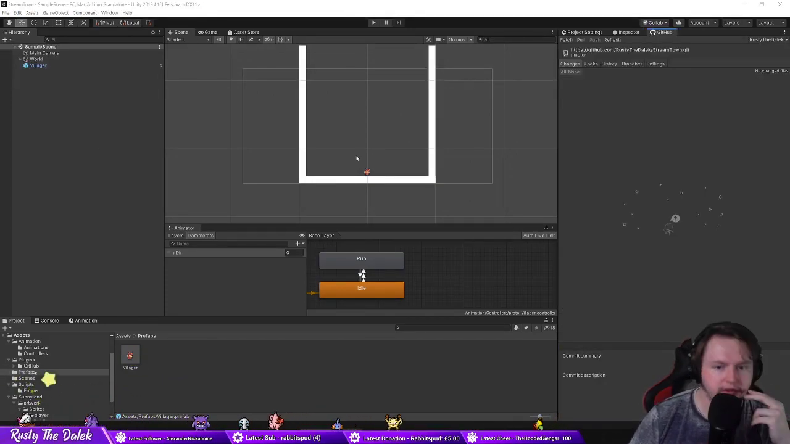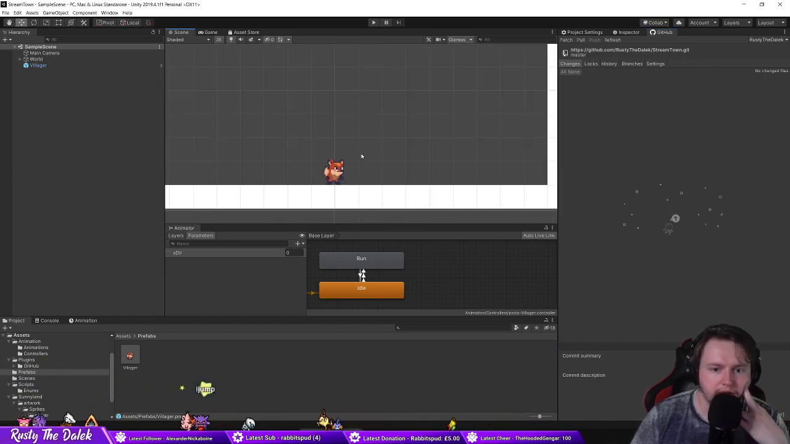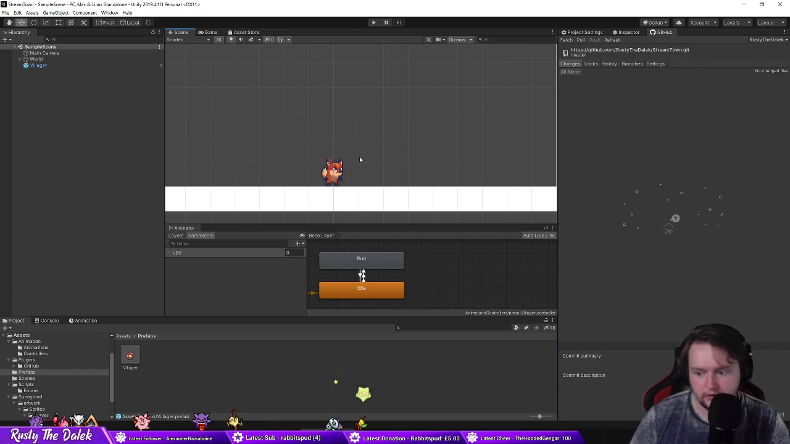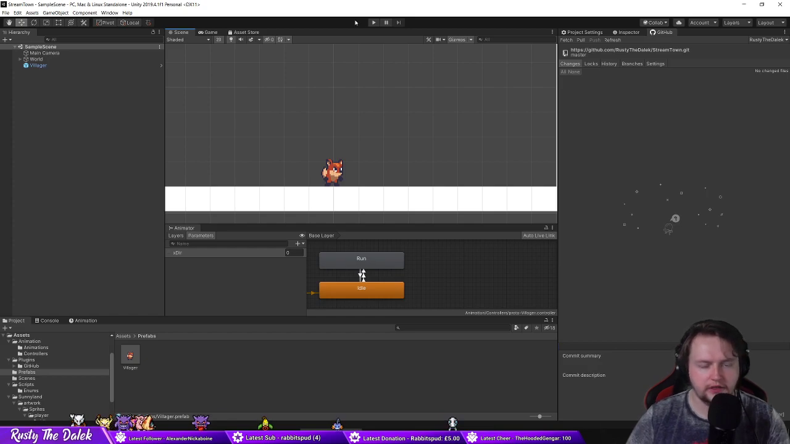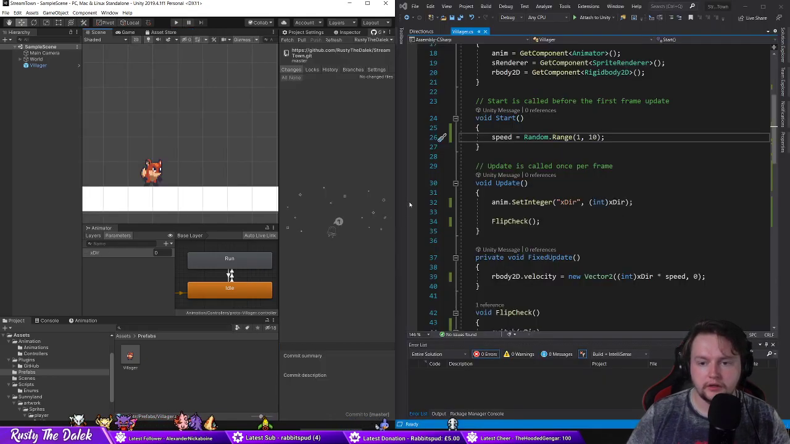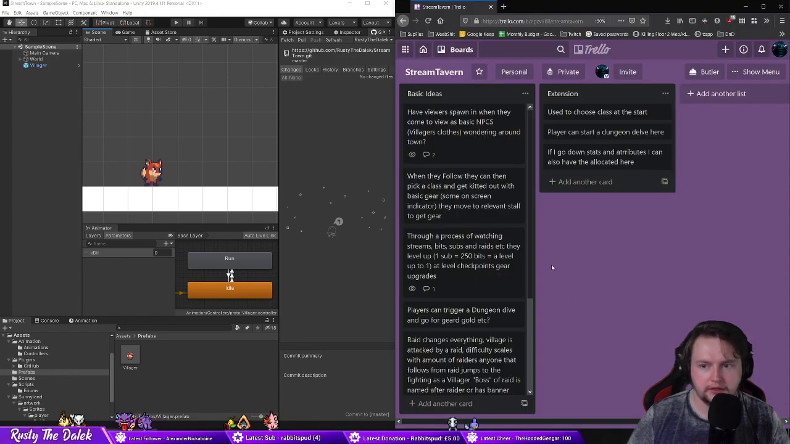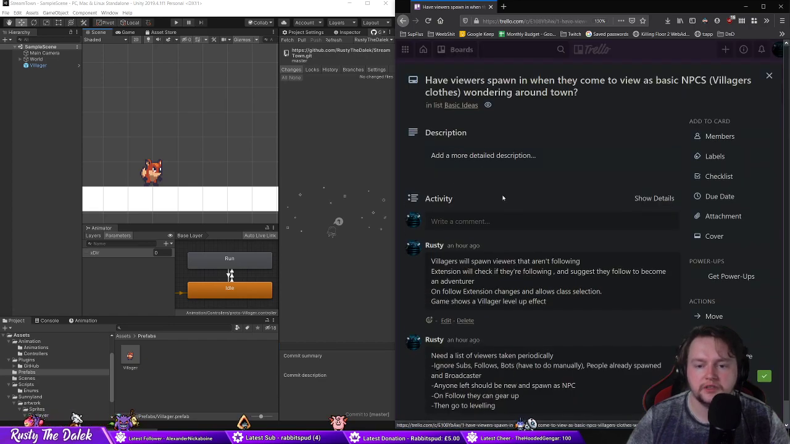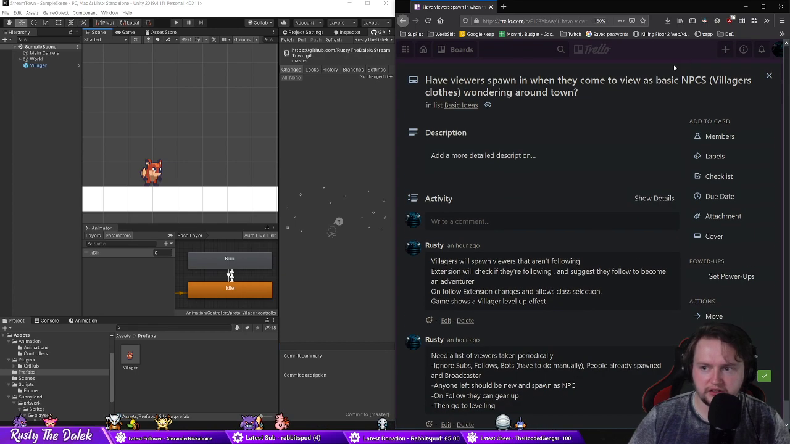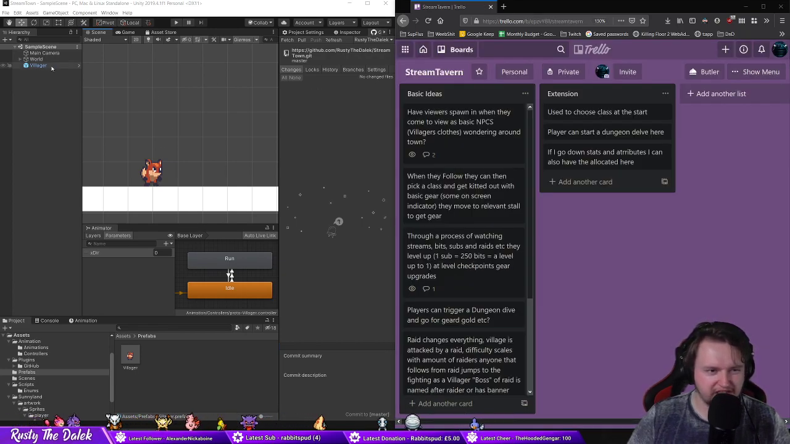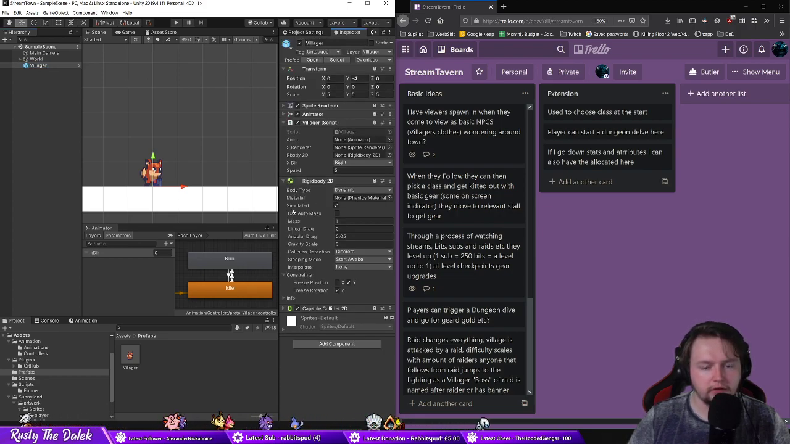Right, so now I have a basic little dude that wanders around, with physics and animation. What I would like to do, I think, is somewhat automate that now. I'll just go to the Trello page. That's basically what I wanted. So I wanted them to spawn in when they come to view, basic NPCs that wander around town. That's kind of what I want to do. So we'll give them some pretty simple AI, which means they can move around on their own.